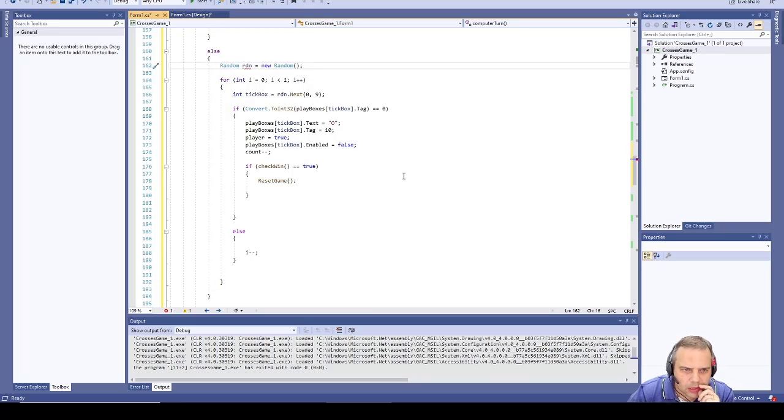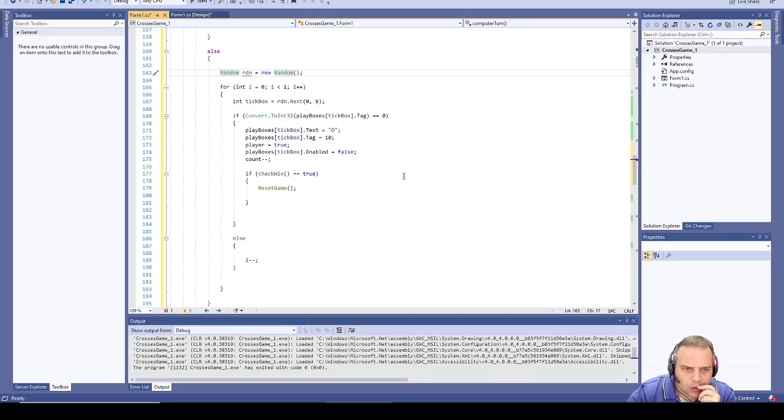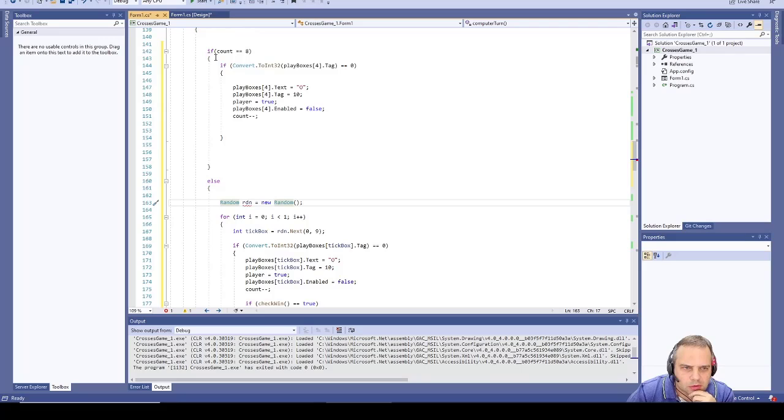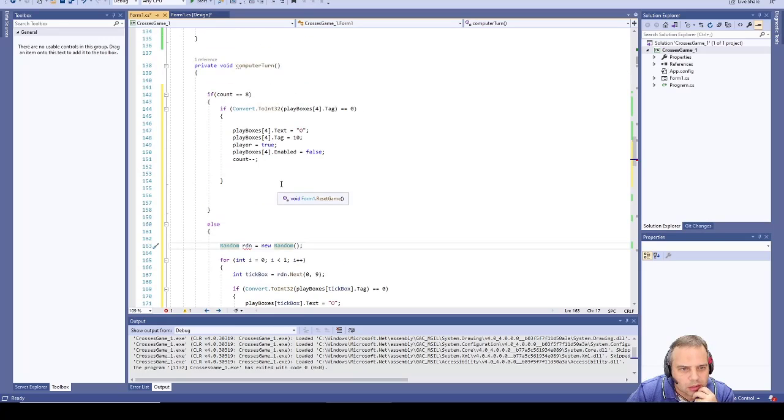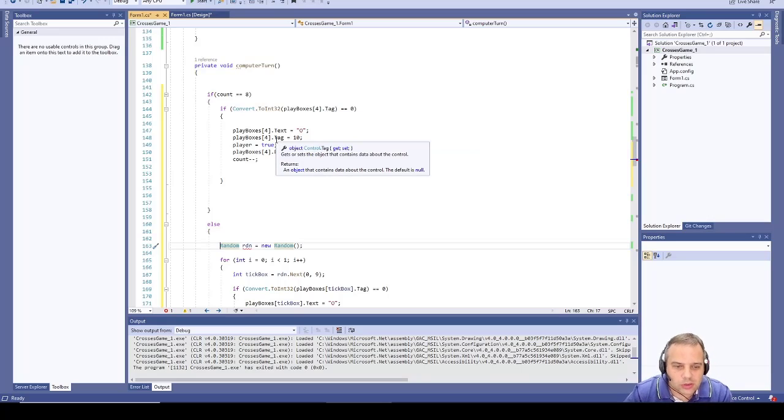But we do have a problem. The problem we've got is we are not taking anything if the center square isn't free. So I think we should come and also fix that.